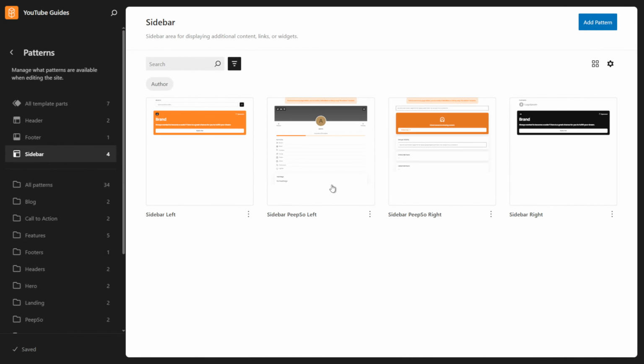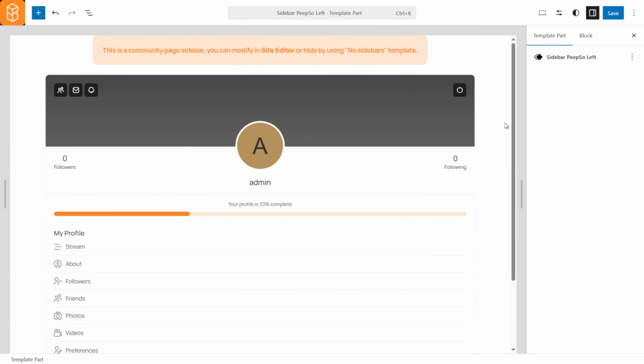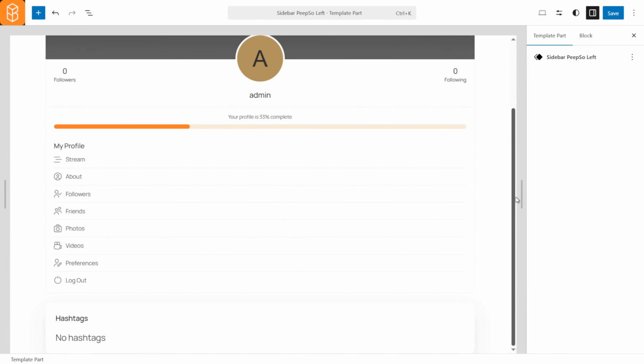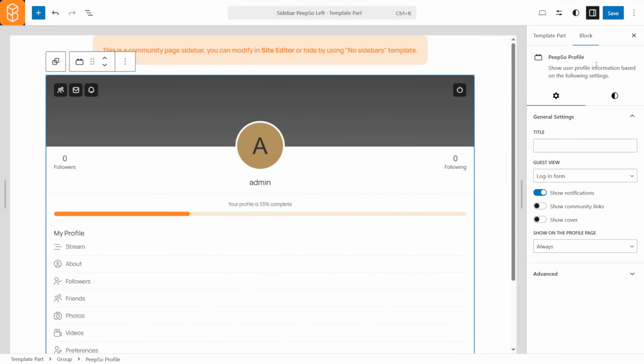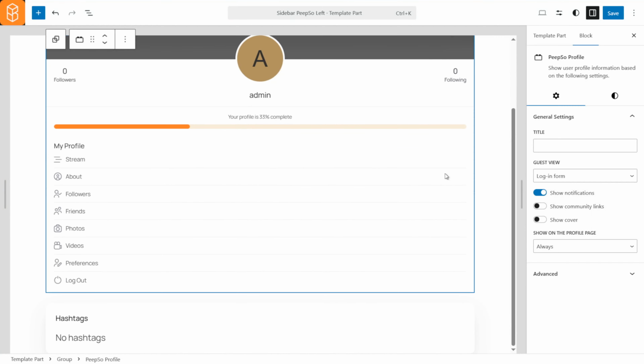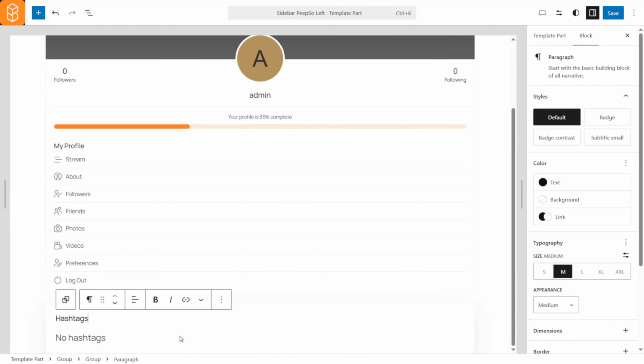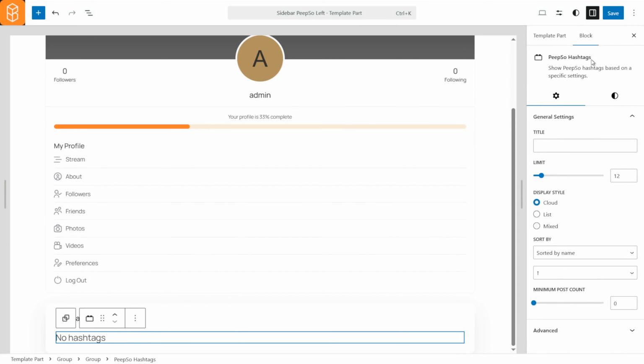Expand the sidebar. Now open sidebar PeepSo left, and we can see that some PeepSo blocks are included, like PeepSo profile and then PeepSo hashtags.